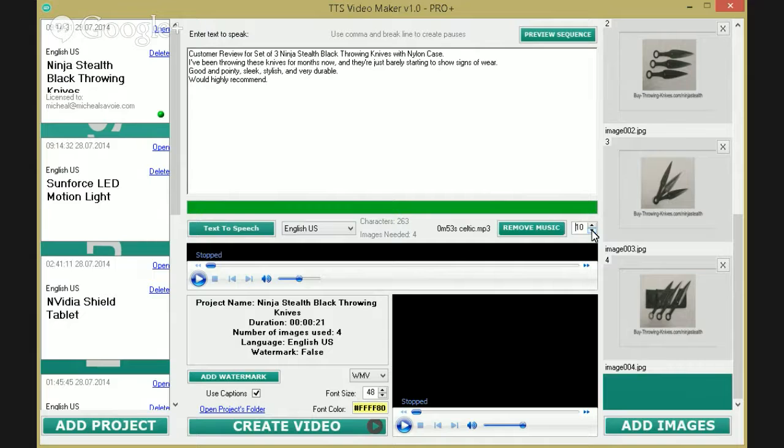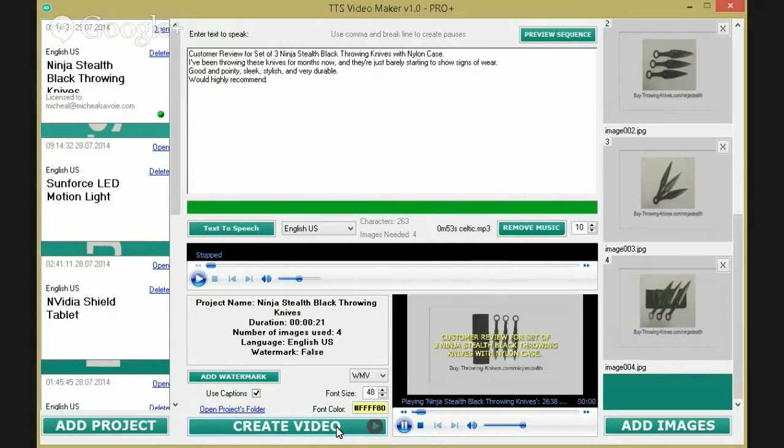Okay, so that one I might go to 10 for it, because the music was almost overpowering. Not quite, but just enough that it's better if it's not quite as loud. So I'm going to create it again. And for your watermark, I recommend you make yourself a PNG image that has a transparent background. That's better.